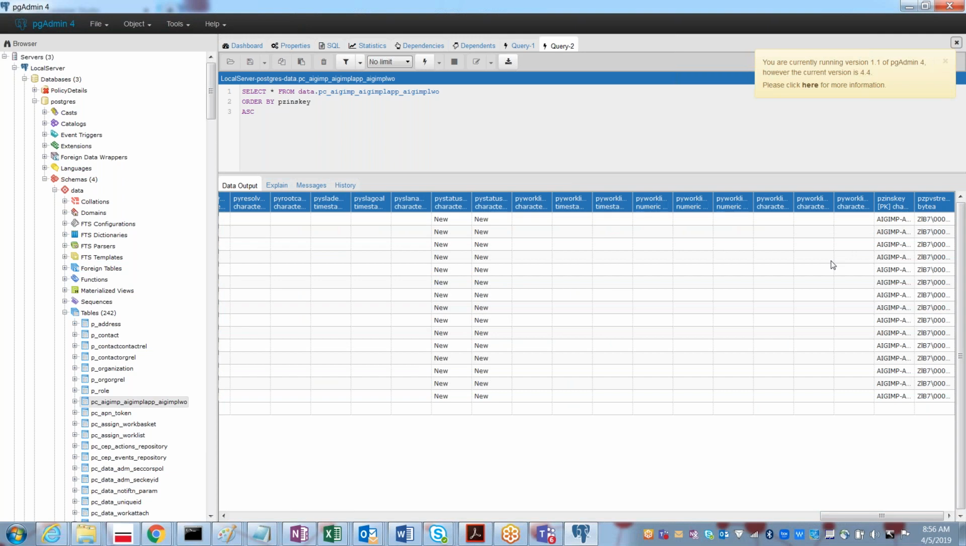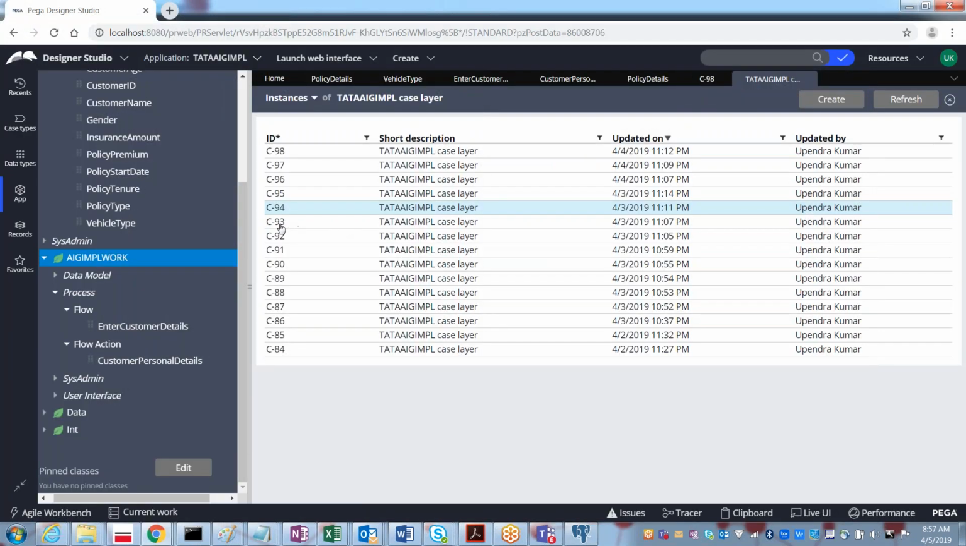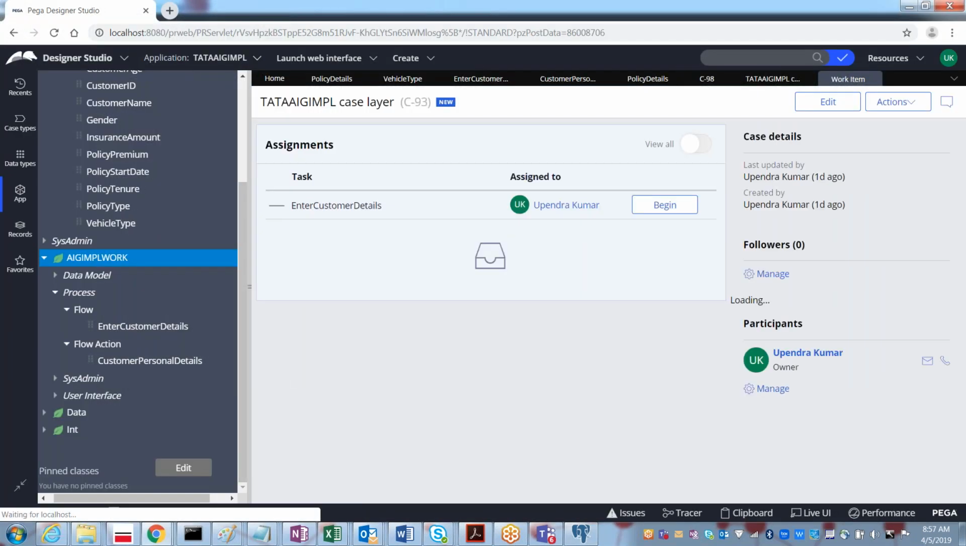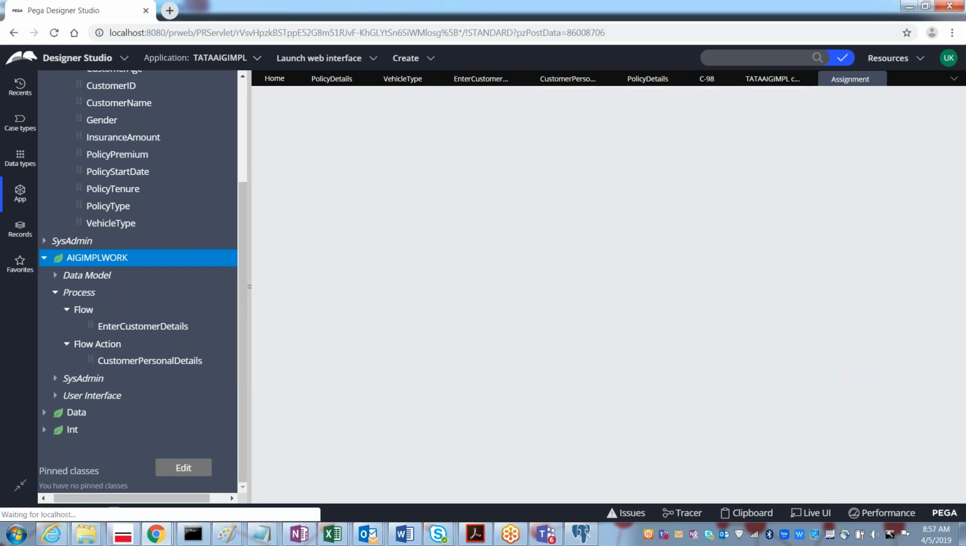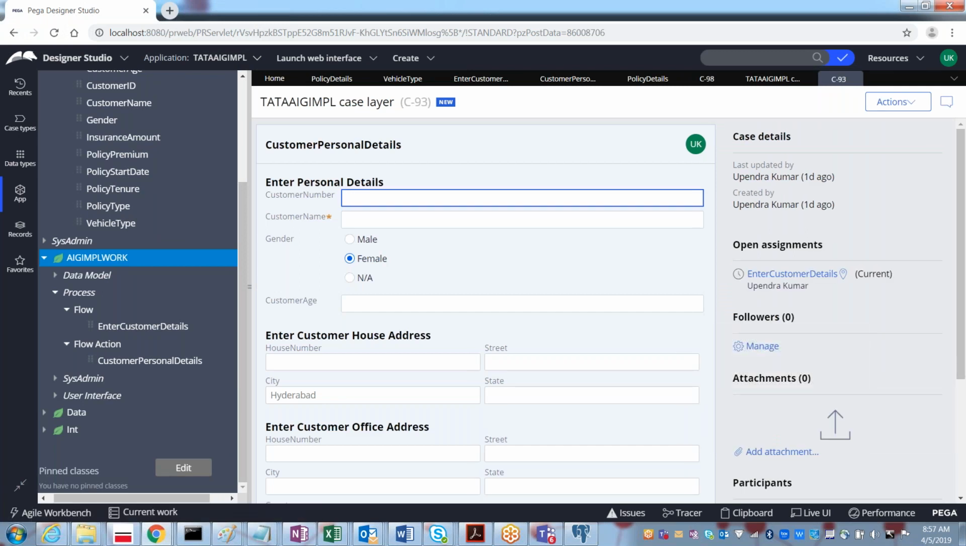Why? Because it is customer personal information, right? In case anybody has access to the database, they would be able to steal the information. They would hack the information. So instead of doing that, it will be saved in the blob format. That will only be displayed in the work object once you open that. You can only see the work object details here. Once you open that, then you can see the work object information. Right now we did not enter anything, but in case we entered, it would be displayed here.